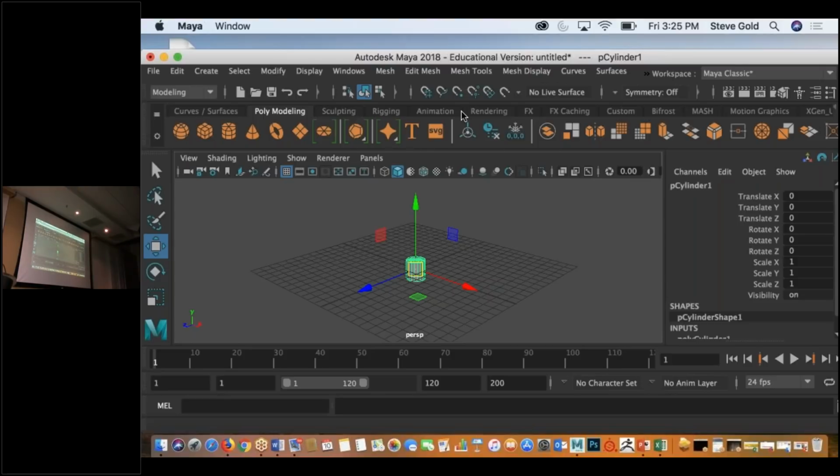But what you're going to have to do is create a Maya project folder. You're going to have to set your project to that folder. You're going to have to take the images that we gave you, put them in the source images folder, and then open your files and get started.